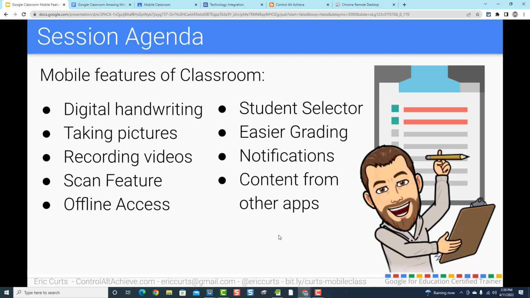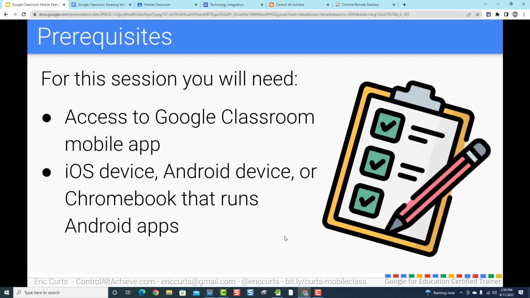A little bit more detail on that in just a moment. To be able to follow along, though, you're going to want access to the mobile version of Classroom. So at some point, if you want to try this out yourself, you are going to need to be using either a mobile device, such as an iOS device like an iPhone or an iPad, or an Android device like an Android phone or an Android tablet, or a Chromebook. Many modern Chromebooks run Android apps, and we'll talk a little bit more about that as well.